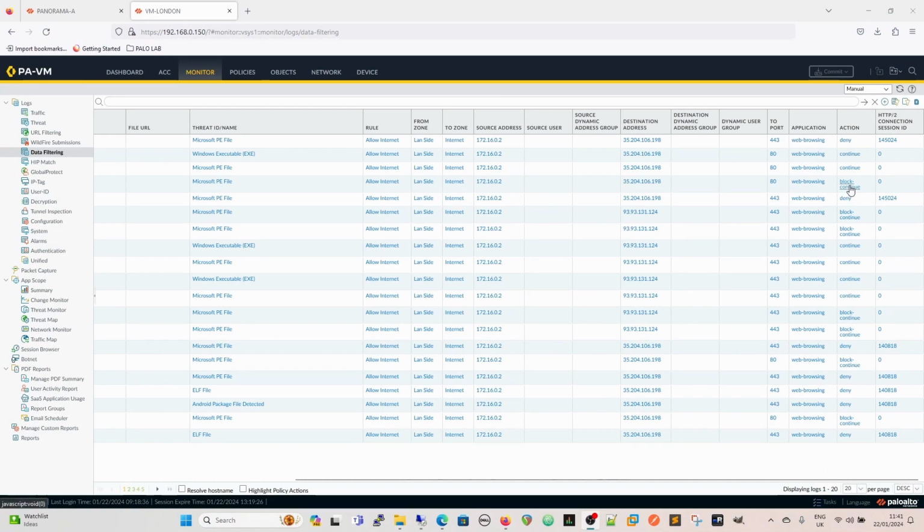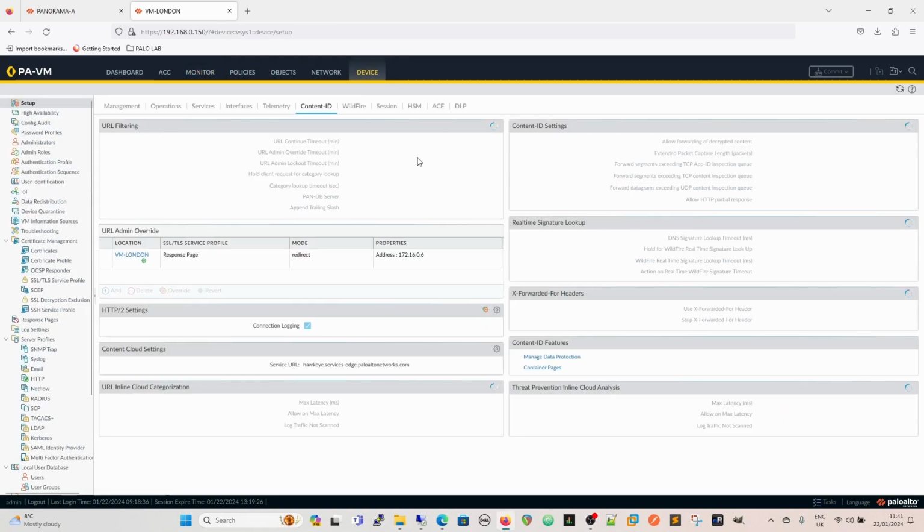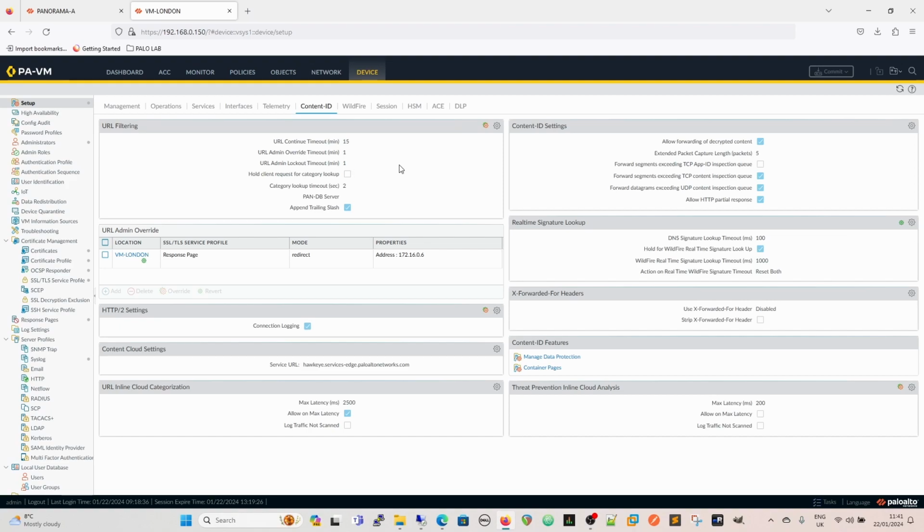And if we were to continue, then after that we'd get continue actions, because there's a period of time after that where you can download files as a result of that block continue. The shortest time I found is about 4 or 5 minutes. That then times out, and then you get the block page again. Just as a side note, it does not seem to be attached to the URL continue timeout, so if you do a continue on URL, then you get 15 minutes for that category. It doesn't seem to be attached to that.